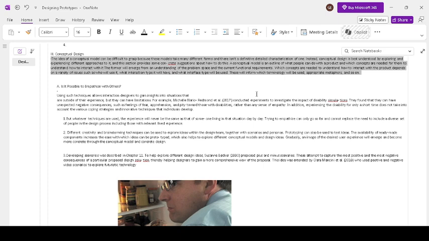Different creativity and design techniques can be used to generate ideas within the design team. Together with scenarios and personas, prototyping can also be used to test ideas. Availability of ready-made components increases the ease with which ideas can be prototyped. It also helps to explore different conceptual models and design ideas.